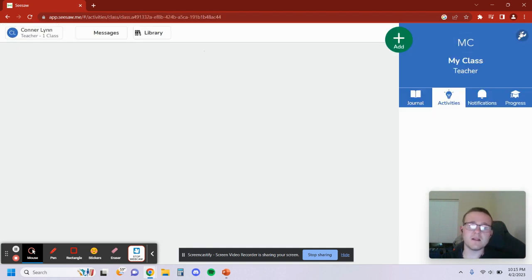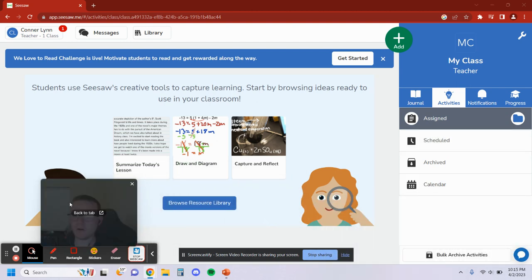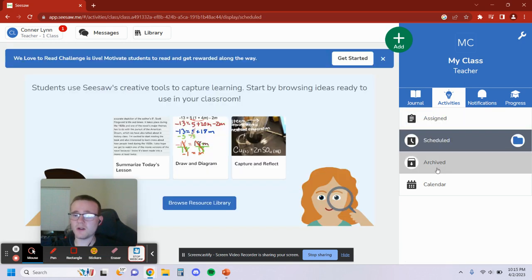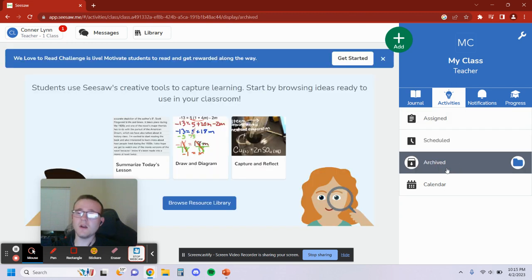Now, how does the class system work in Seesaw? So we can see here, I created a class. I just titled it My Class. I am the teacher. And let me move my photo here. I can see assigned work, scheduled work, archived work, and the calendar. And the calendar is pretty straightforward. You're going to see when assignments are due, when deadlines are due, scheduled for upcoming assignments, archived so that the teacher is able to look back on past work or comments and grades.